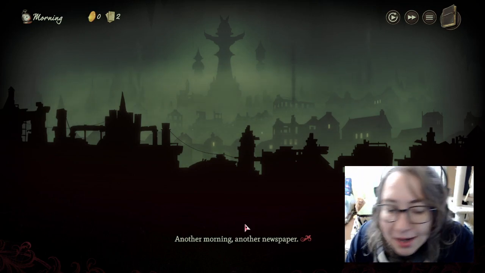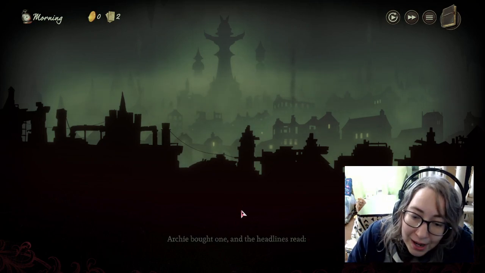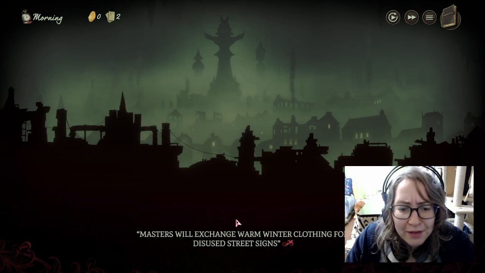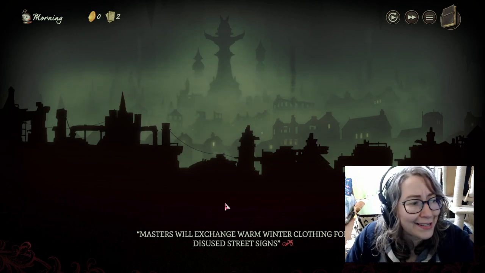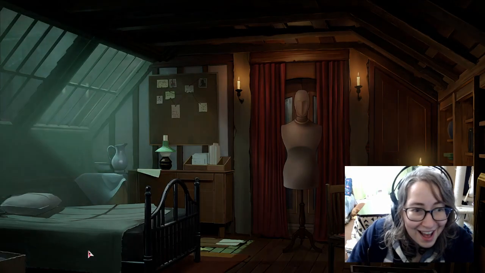Oh, wait, not yet. Another morning, another newspaper. Archie bought one, and the headlines read, Masters will exchange warm winter clothing for disused street signs. All right. Shall we recall the past? I think so.